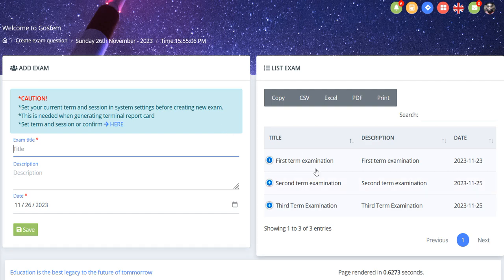Now that we have our times, it means that this year we have three exams: first time, second time, third time. Do not create all the exams at once. When you are in first time, you create the exam for first time. When you are in second time, you go to system settings to change it to second time. When you are in third time, you go to system settings to change it to third time. Then you create the exam for that time.